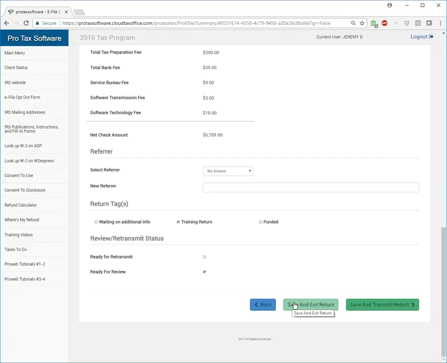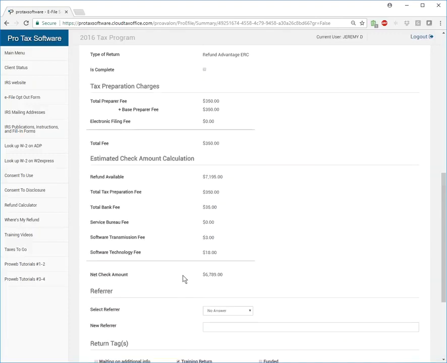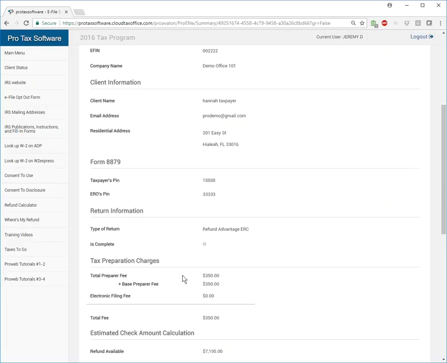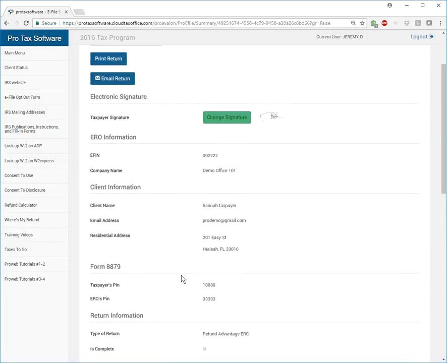So hopefully the submission screen, we've covered it in detail. You understand all of the options that are available to you, and we have an awesome tax season.